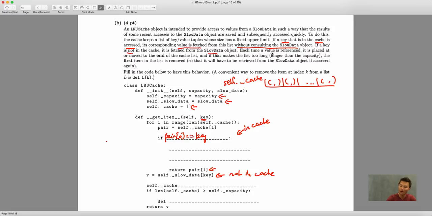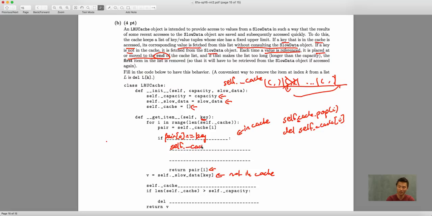But the other thing is, each time the value is referenced, we want to place it at the end of our cache list. So let's say this value is referenced. We want to move this to the end. In order to do this, we need to remove this element and then append it to the end here. So there are different ways to remove. We can do pop, so I can do self.cache.pop at the index. I could do delete of the cache element here, or I can do self.cache.remove of my pair. Remove takes the element rather than index. And after removing it, I want to append it to the end.